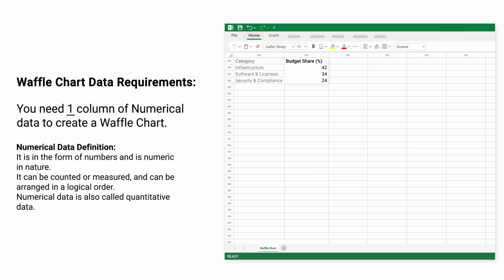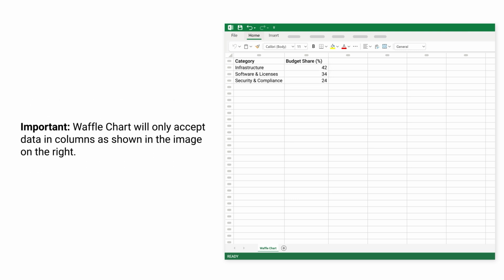You need 1 column of numerical data to create a waffle chart. Numerical data definition: it is in the form of numbers and is numeric in nature. It can be counted or measured and can be arranged in a logical order. Numerical data is also called quantitative data. Important: waffle chart will only accept data in columns as shown in the image on the right.